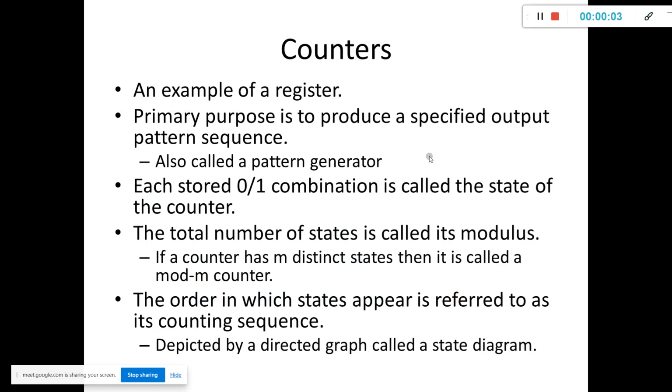Counters. So the counter is an application of the flip-flop. Okay. So what is a flip-flop? A flip-flop is a storage device which has 0 and 1 combination. So it's an example of a register. The primary purpose is to produce a specified output pattern sequence. It is also called pattern generator.